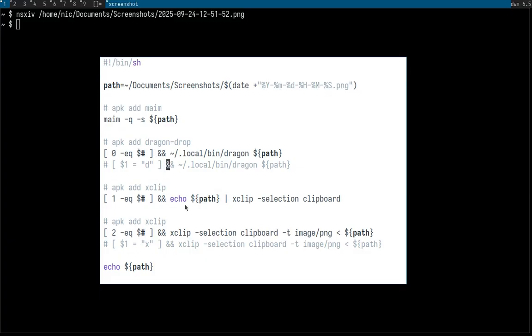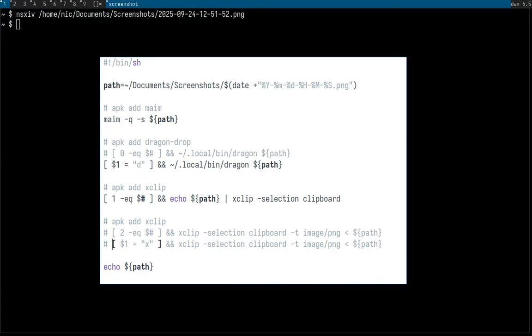So I tried another approach, like specifying the first argument as, for example, D for Dragon or X for xclip, but this is also kind of annoying. I mean, it works fine. So if I do this and do this and do this, and we can have the same for this right here, but I won't bother.